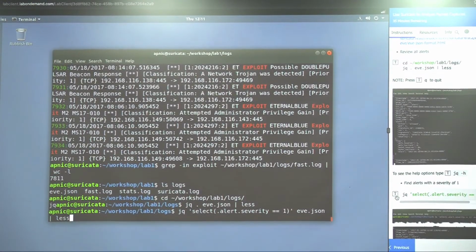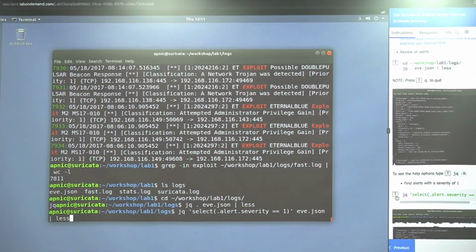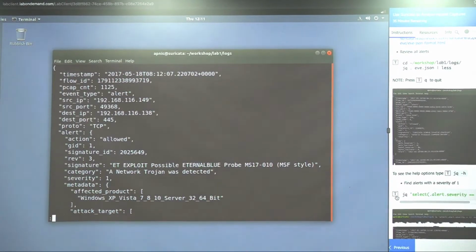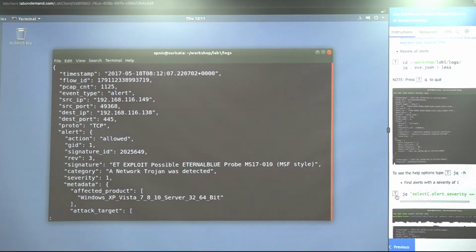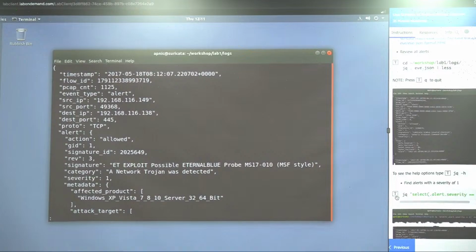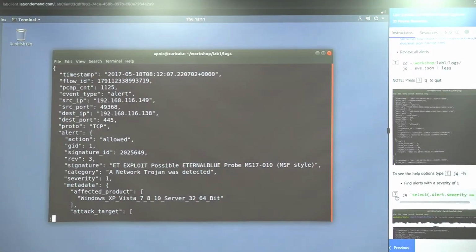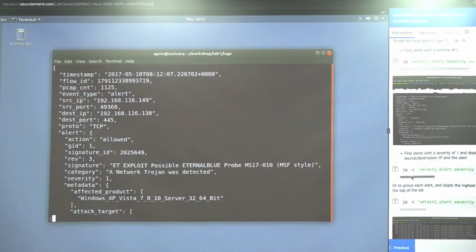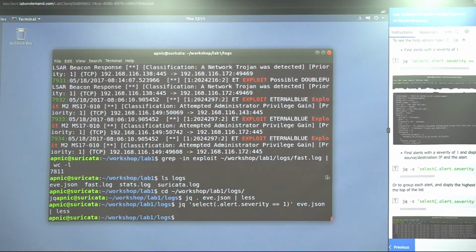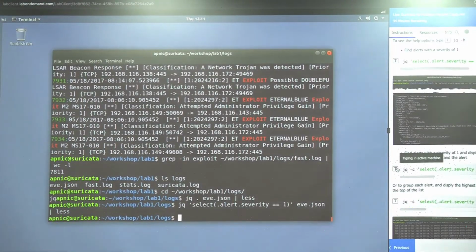Select .alert.severity equals 1. And I've just told it to grab the first few bits of it, and it will highlight that whole section related to those severities. And it'll keep showing that there. What we can also do is drill down in more detail about that, and that's what this next part is. So press Q to get out of that JSON query.